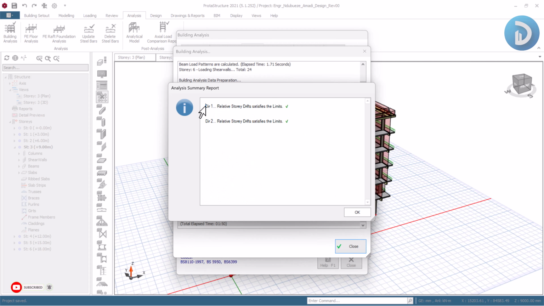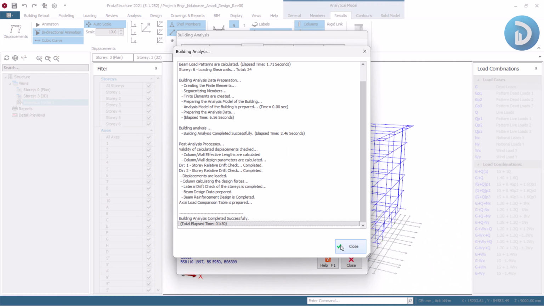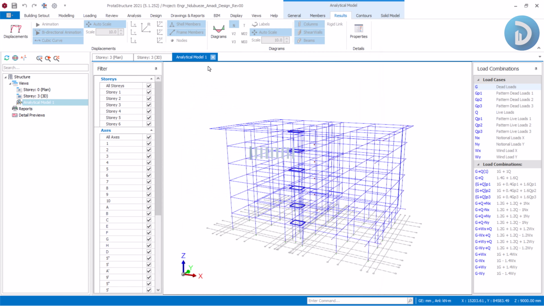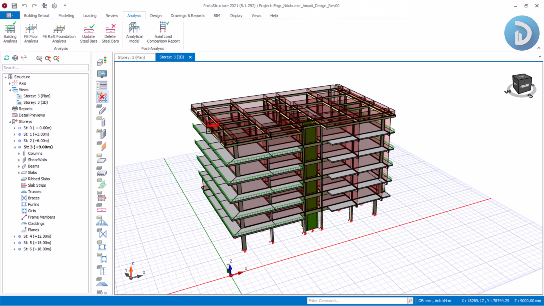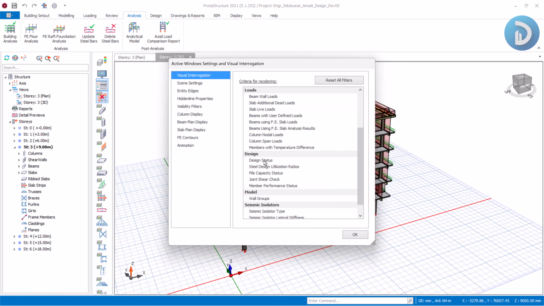So our analysis has been completed and we can close this, right? I can also click to, so let's also close this and this. So to see our current design status, what we need to do is come to visual interrogation and let's come to design status.